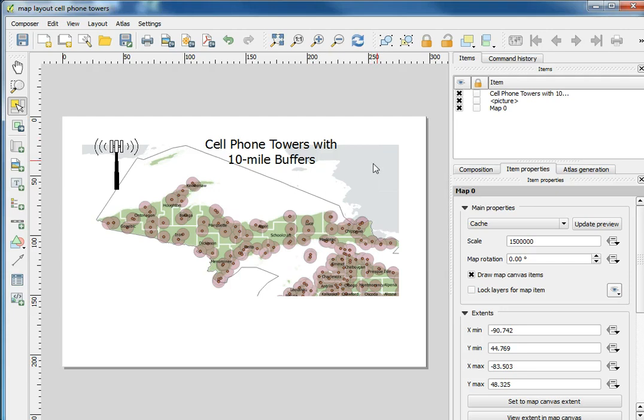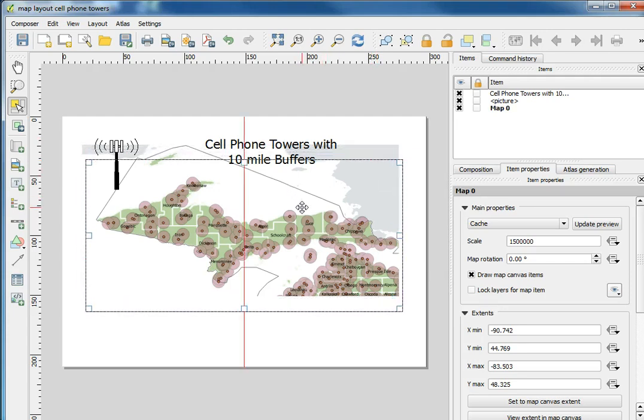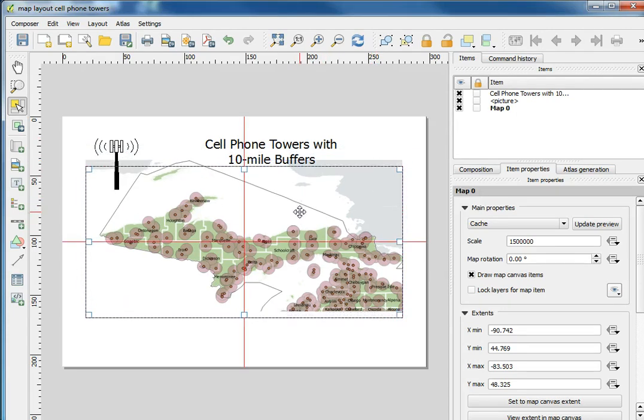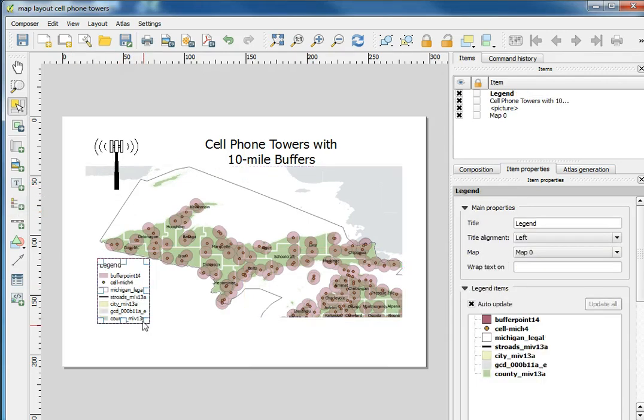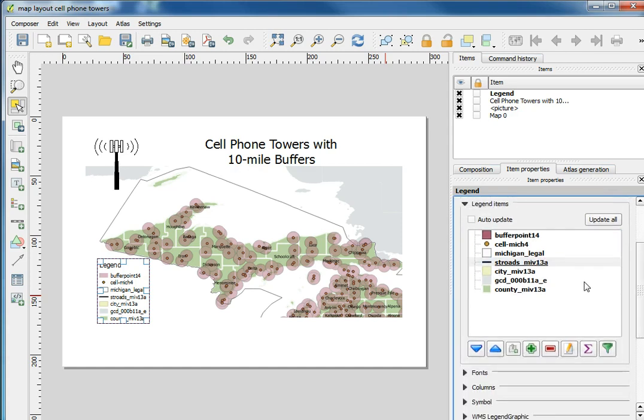Okay, other things we might be interested in adding are the legend. Draw a box for it, and then over here on the right we're able to affect which items we see in the legend and which we don't. We're not even using the roads at all, so we may as well remove them, and we're not looking at the cities right now either.